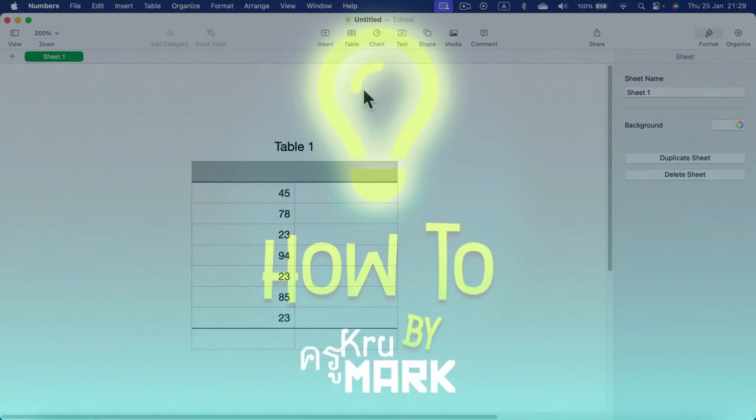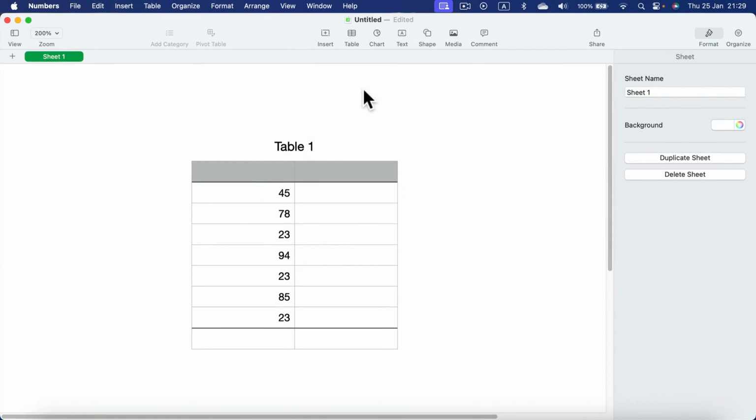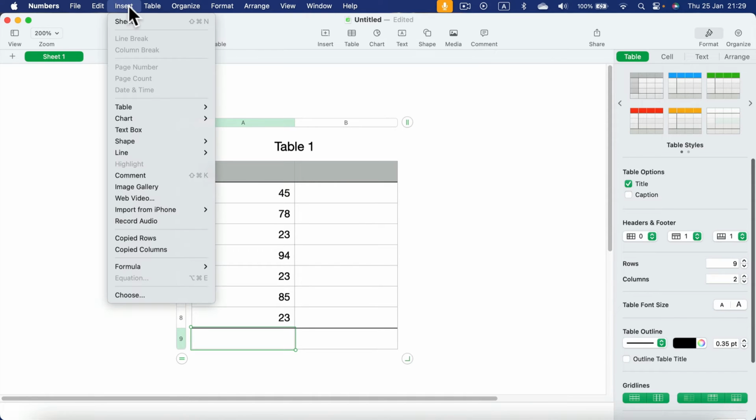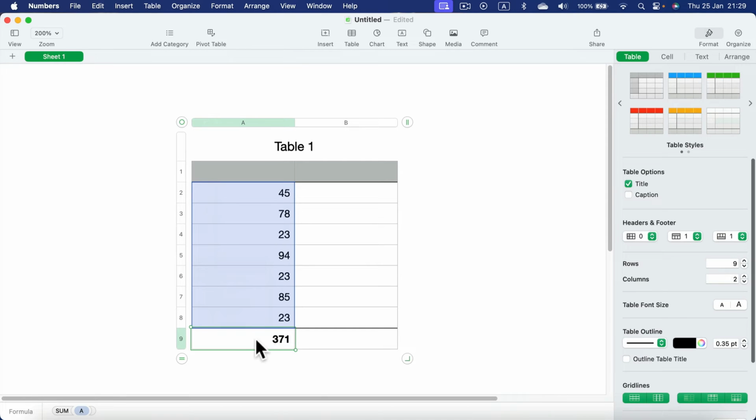Let me show you how you can sum, how you can add all of the values in the column using a formula in Numbers. The easiest way is to position yourself just below those values. So click on the cell below, head to the Insert tab at the top, search for formula, and the very first one is SUM. Click on that. And here it is, you got the total value.